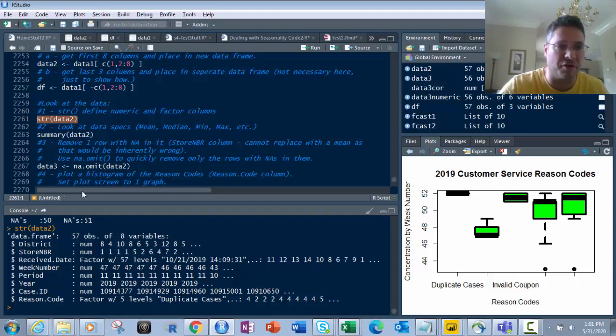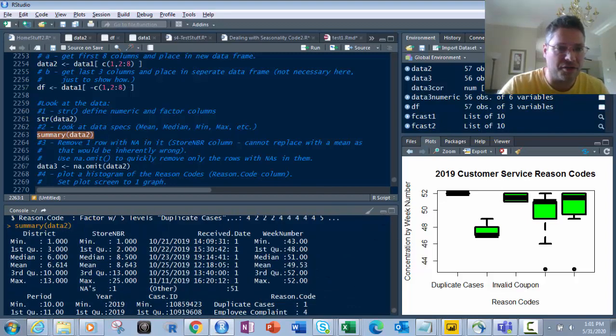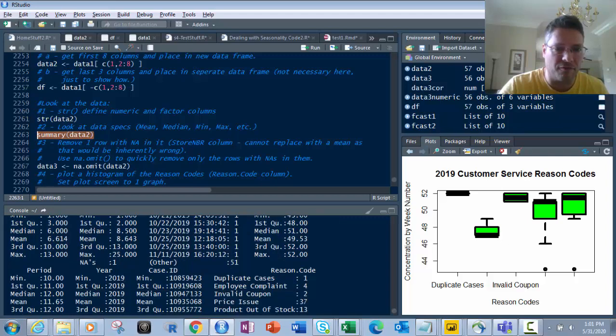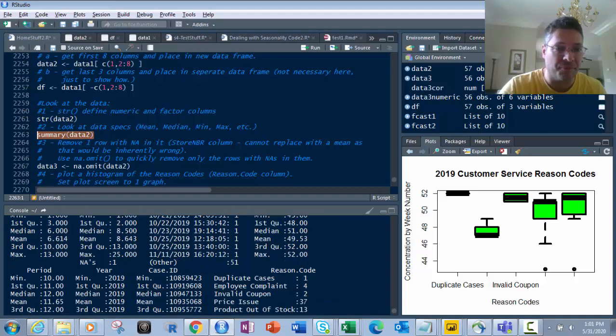So next we want to look at the mean, median, min, max, etc. To do that, we look at the summary function, which is this right here. If you look at this, these are your 8 columns, 4 and then 4. What you can see in these is your minimum value, your first quartile, the median, the mean, the third quartile, and then the max. So your minimum in district is 1, your max 13, and in between, store numbers. The most important ones are going to be your reason code right here, these guys.